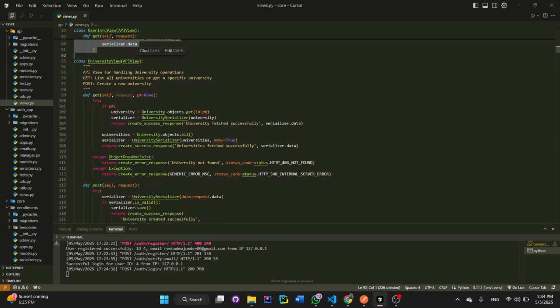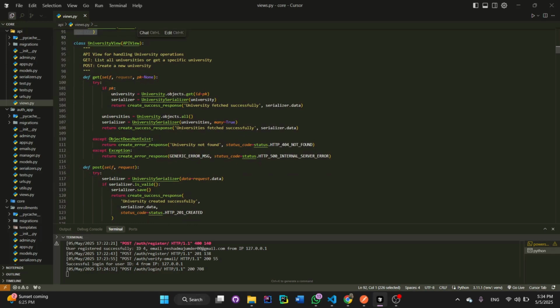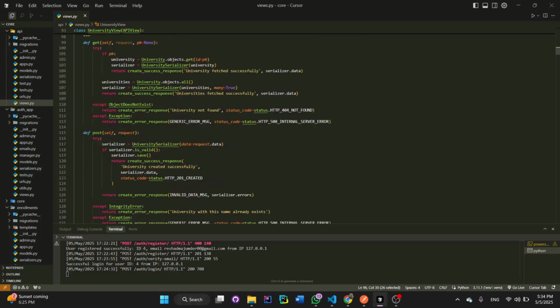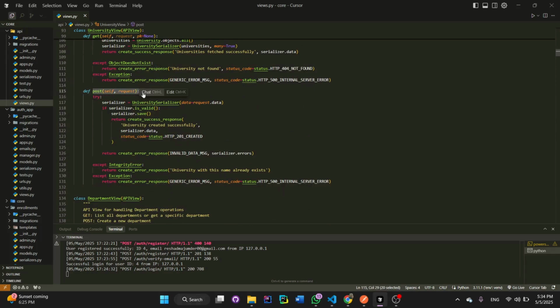And then comes the university view. Here the user can add a university and do the university operations, and they can also get the university lists. And here is the post method that is used to create universities.